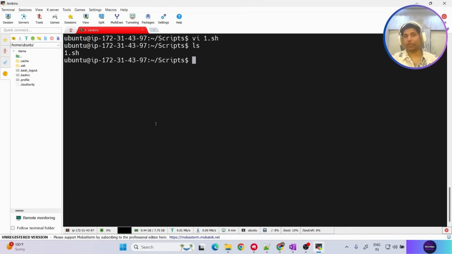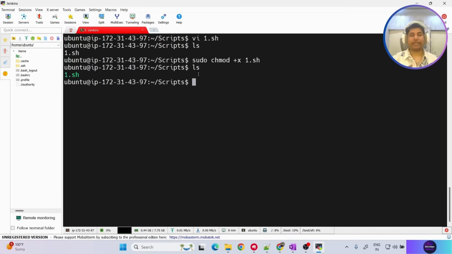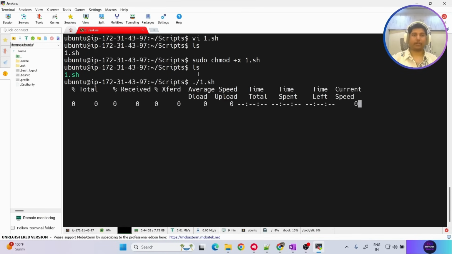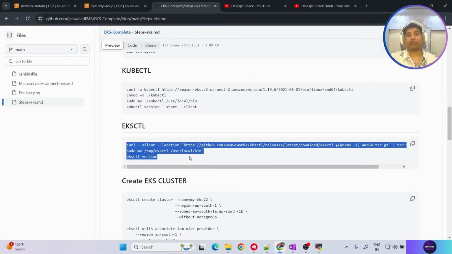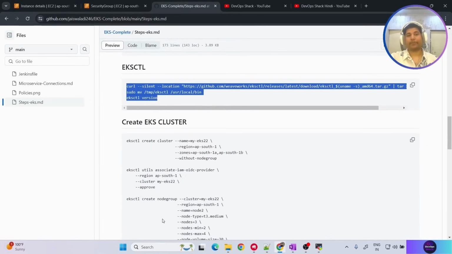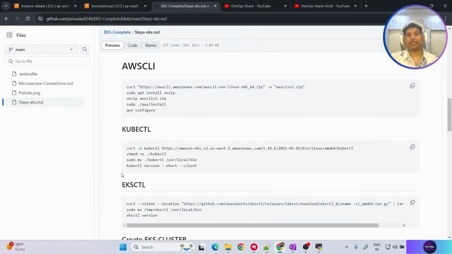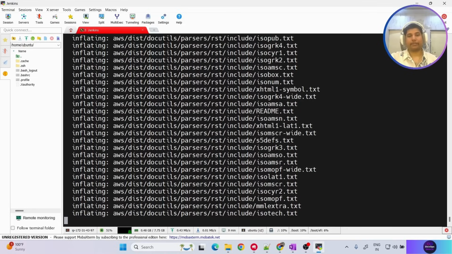And as of now you see it's white in color. That means it's not executable, so we need to make it executable. I'm going to run the command sudo chmod +x. +x means for the current user I'm giving the execute permission, and 1.sh. Now if I run ls, you can see it's green in color. That means it is executable, right? So I will execute it by running ./1.sh. Now it's going to run all the commands. All the commands means all three commands. Okay, AWS CLI, kubectl, and eksctl. So let's wait for this to complete.